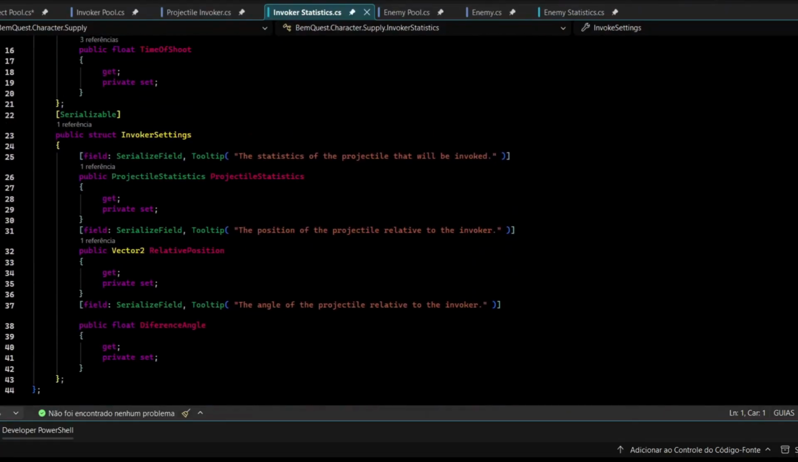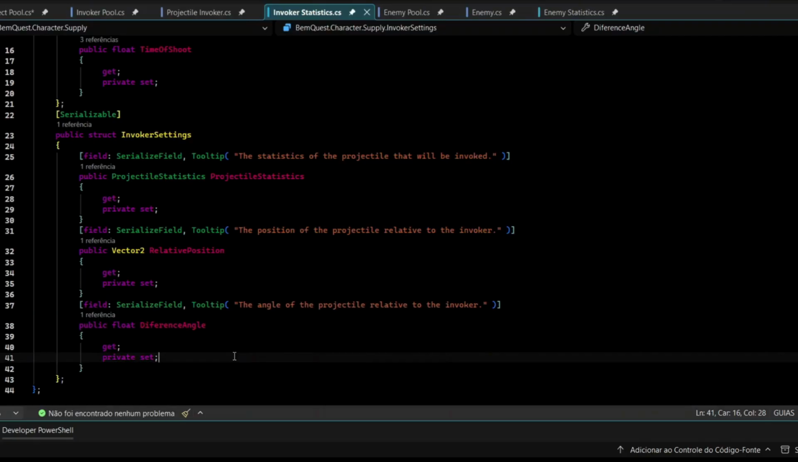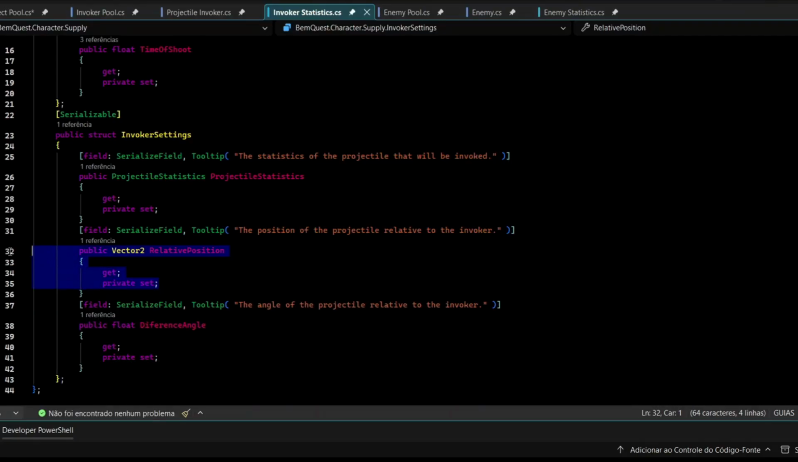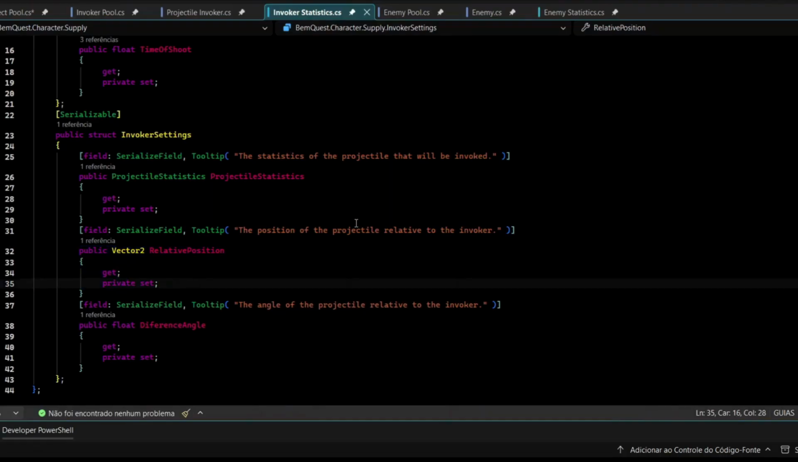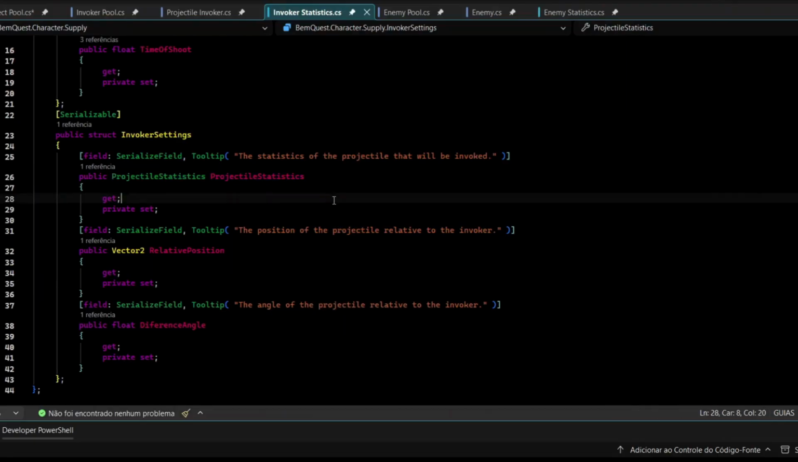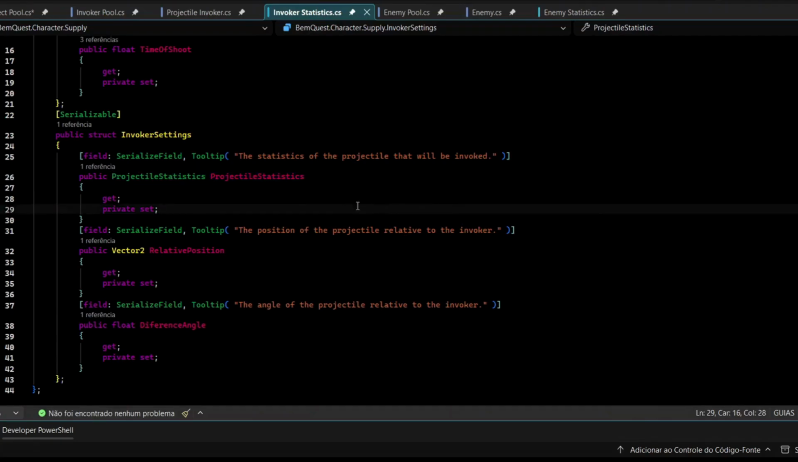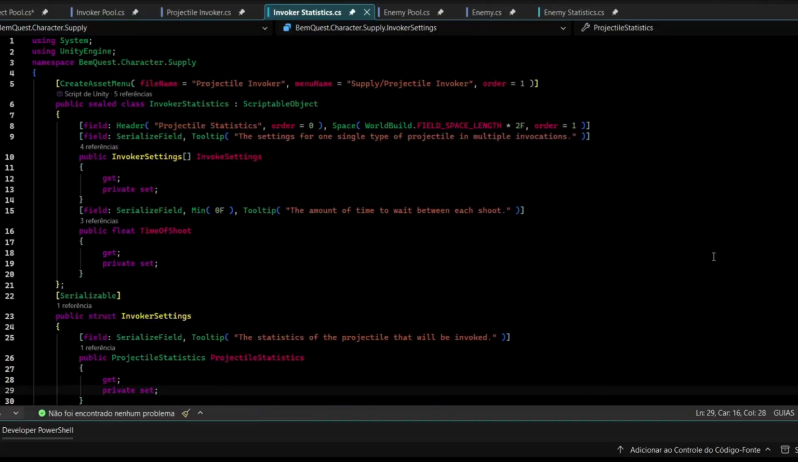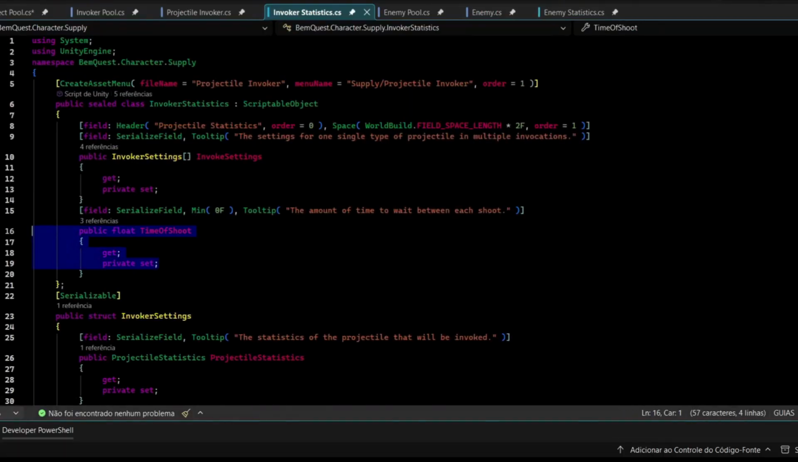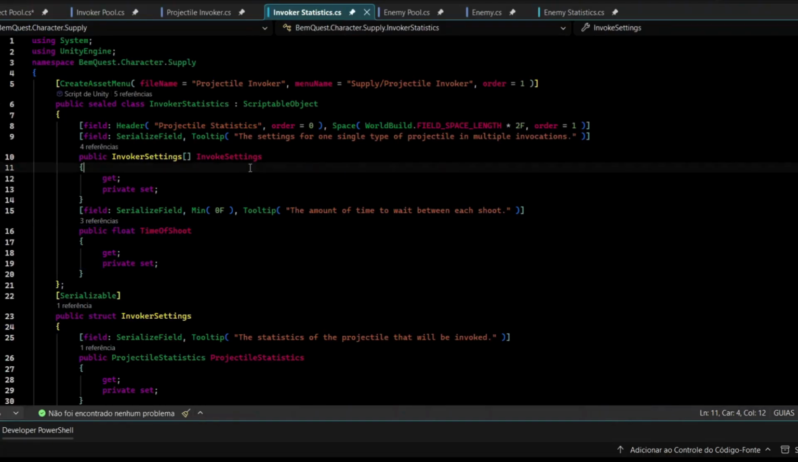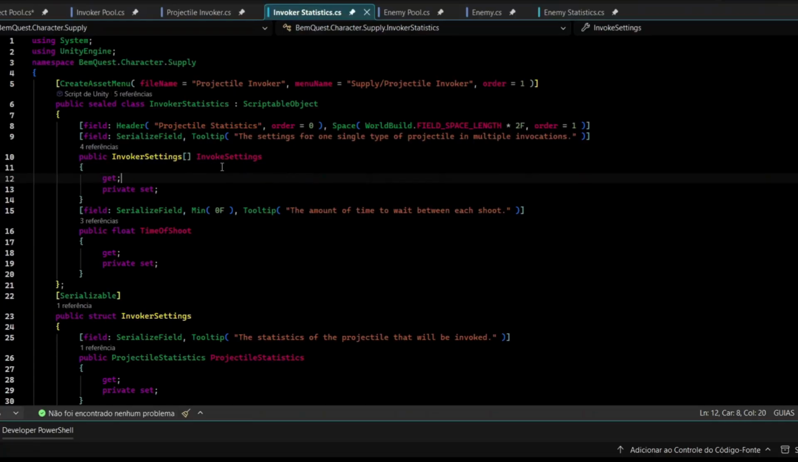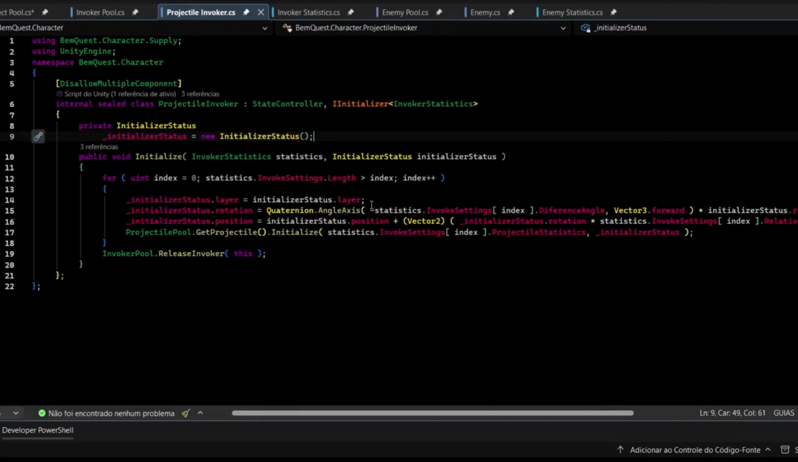Here we have the statistics. We have different angles for multiple projectiles that we want to instantiate, the relative position where we want to instantiate relative to the projectile invoker, and the statistics of the projectile. We only need the statistics for the projectile because the projectile is instantiated by the pool. The candidates, the time of shoot for each projectile, and the array of projectiles, the list of projectiles we want. And here we initialize it.